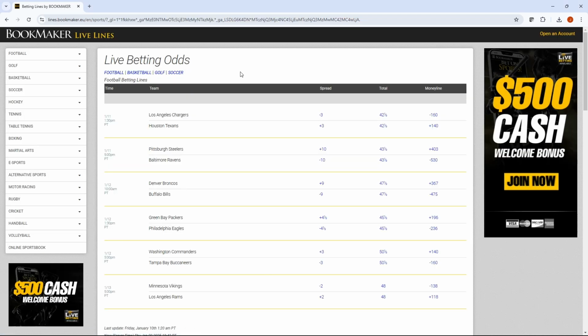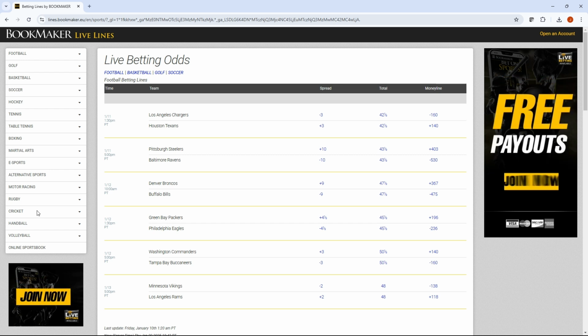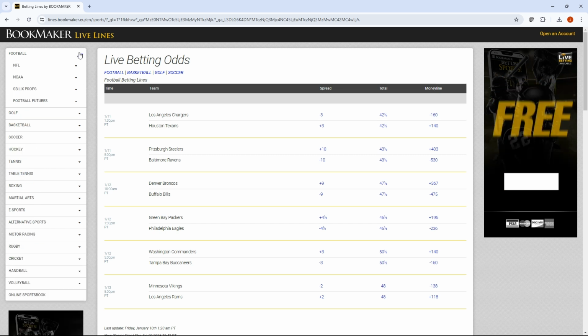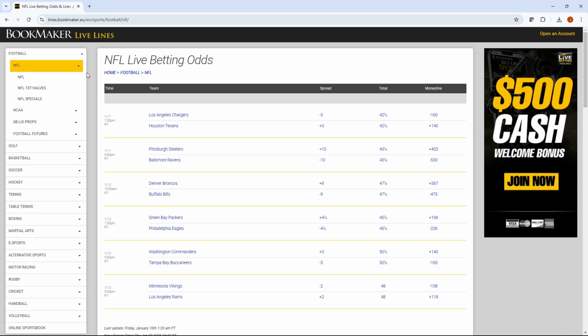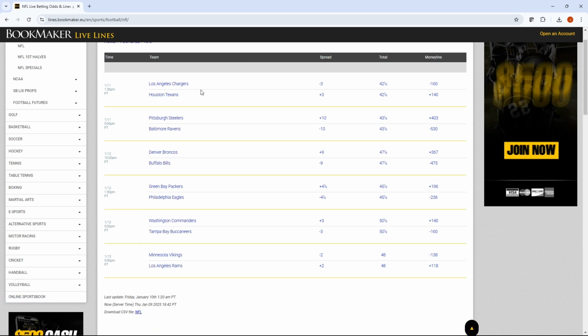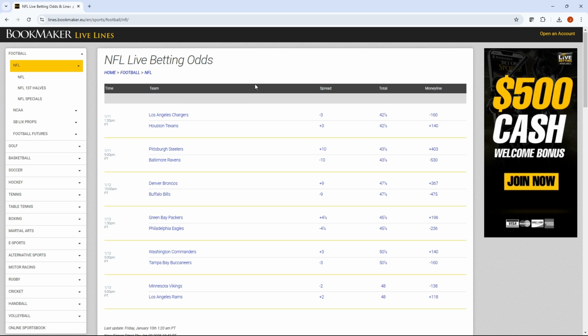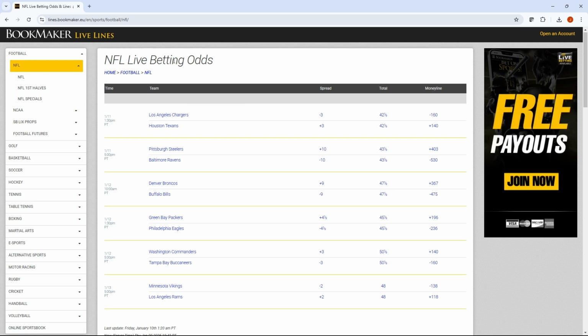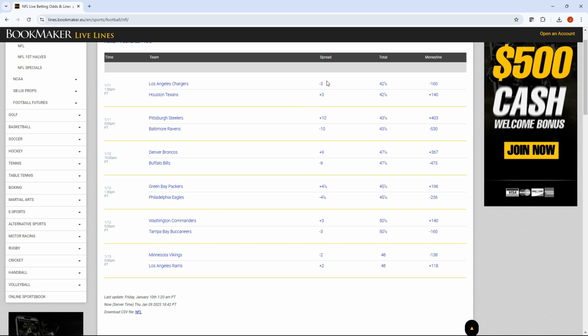Click the Sportsbook tab. You can see we've got all the sports listed on the left. We're going to look at our NFL lines for this overview because the playoffs are starting this weekend. So this is top priority for a lot of bettors. I clicked NFL. We've got the NFL live betting odds. We've got the matchups, the spread, the total, and the money line.